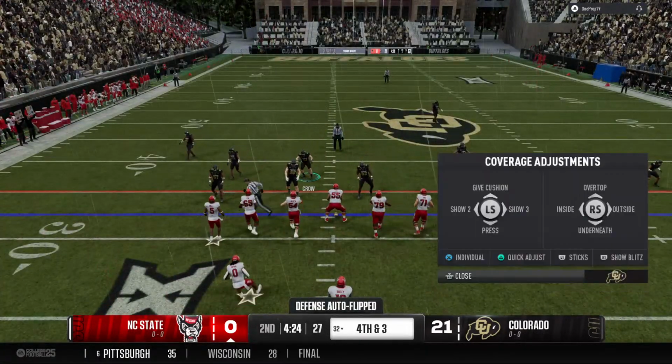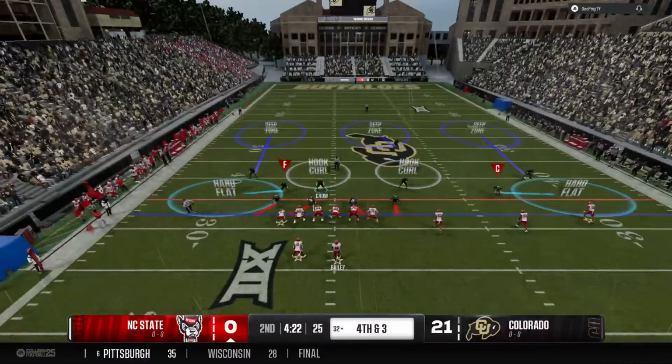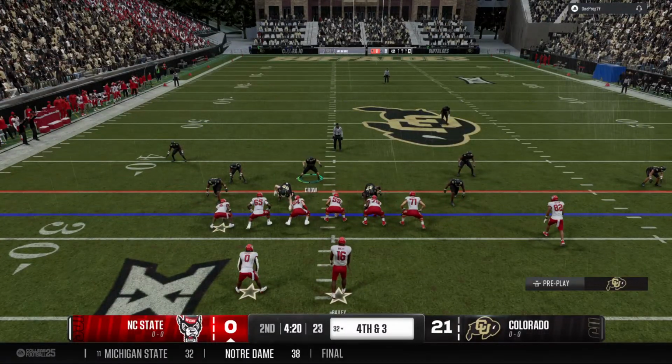This could be a major turning point in this game, going for it inside their own 40.